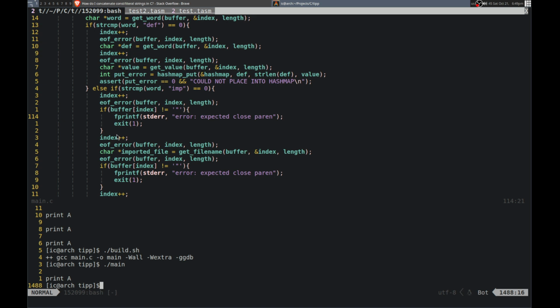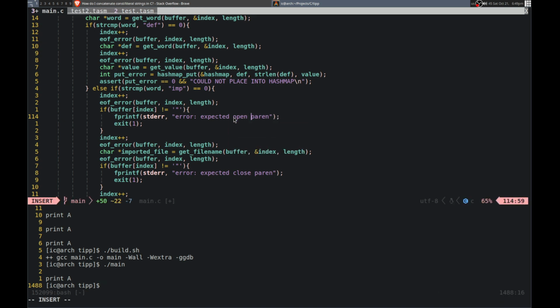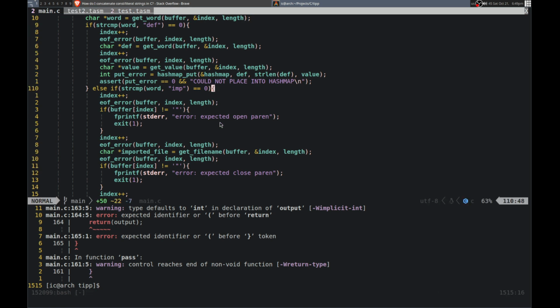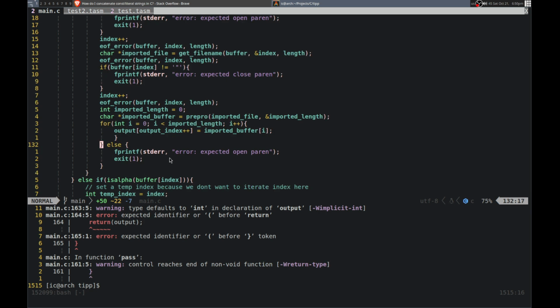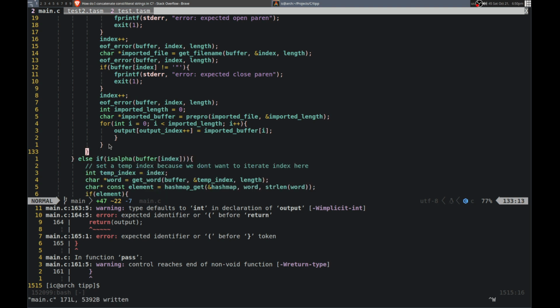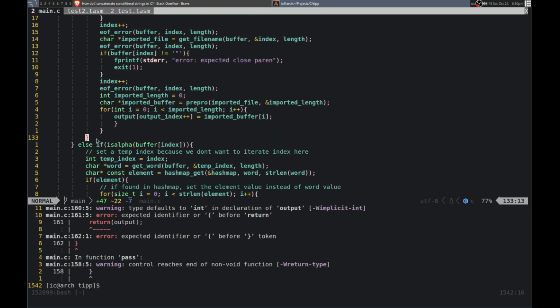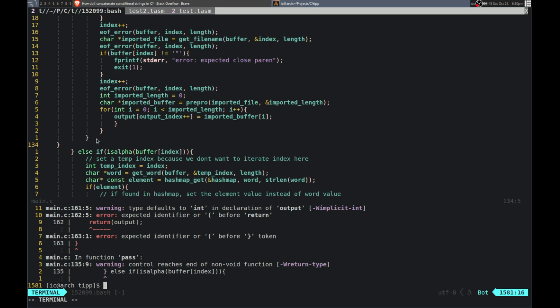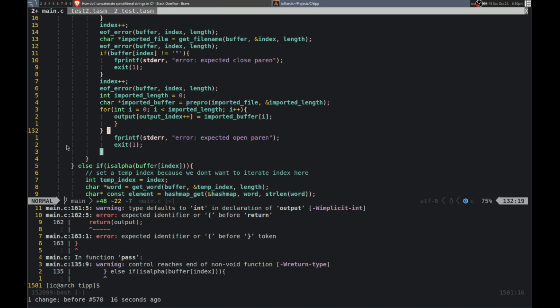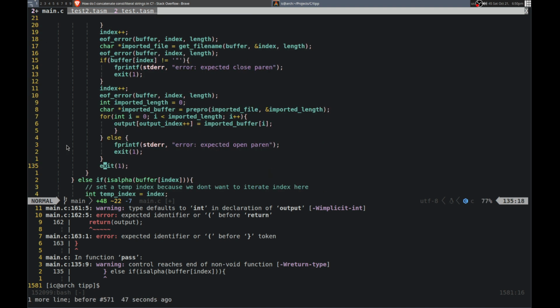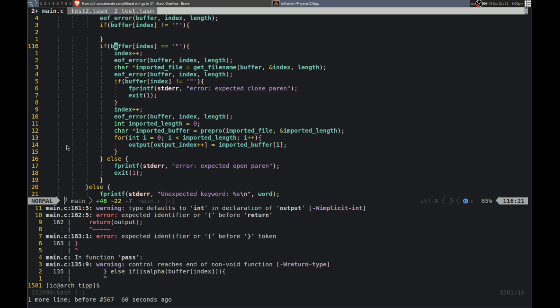There we go. This actually needs to be open. All right, and I messed up the semicolon. So that's not right. Okay, let me go back because I messed that up. Yeah, actually I removed the wrong thing.